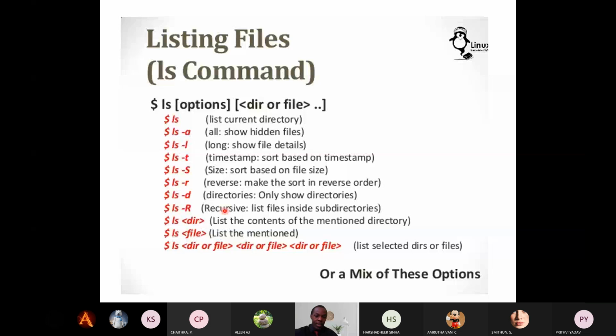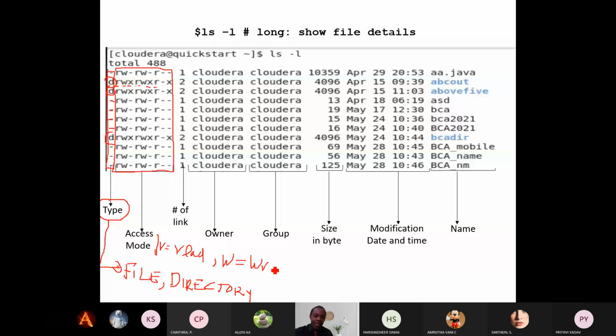Second mode, W. W stands for write. You want to write to a file. The third access mode is X. X means execute. You want to execute your file. That is it.